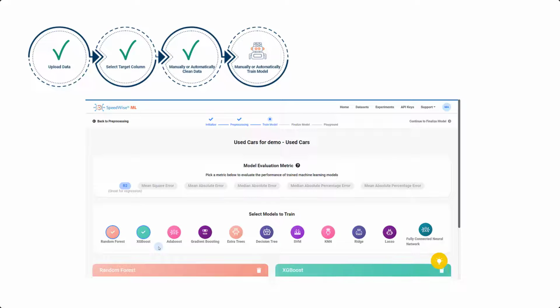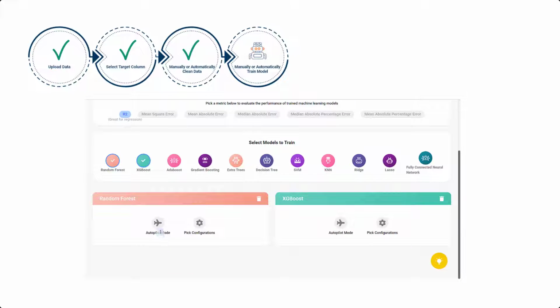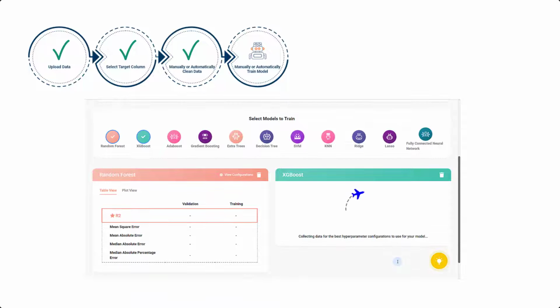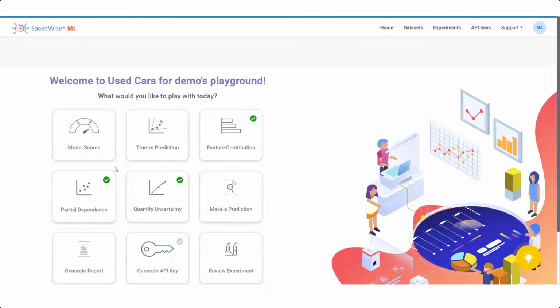Training multiple machine learning models is as easy as adding items to a shopping cart. I will use the autopilot mode to train the model, however there is a manual option for more advanced users. Great, now that our model is trained, we can visit the playground page. The playground page gives the user many options to learn more about their model trained, as well as to use the model to make predictions.